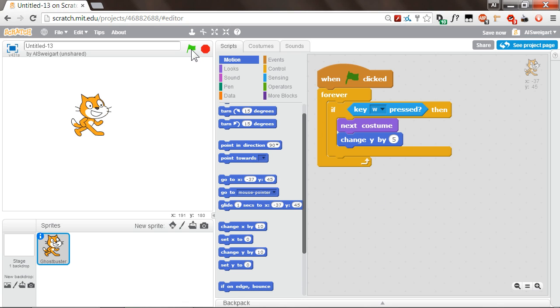So let's test this out. I'm going to click on the green flag. You can see this is looping forever, checking if the W key is pressed, and since it's not, it's not doing anything. But when I do hold the W key, the cat moves up. I'm going to have to use the mouse to drag the cat back down. Nothing happens when I press the other WASD keys though, so we need to add code to do that.